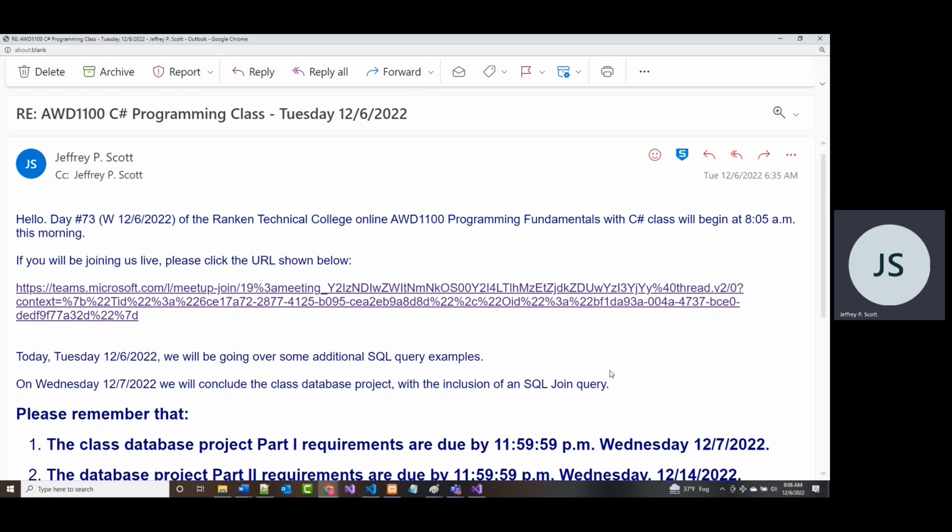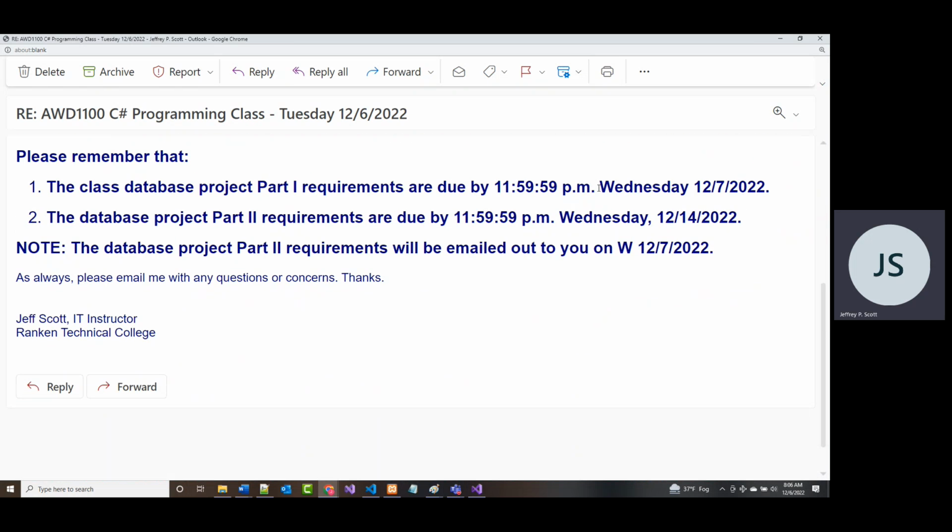Tomorrow, I will also email you, in the email you get in the morning, the Part 2 database requirements. The Part 1 requirements are due tomorrow by midnight. The Part 2 database requirements are due the following day by midnight.